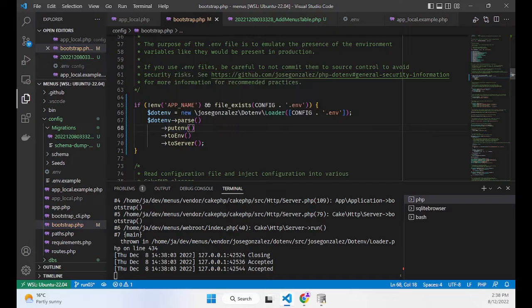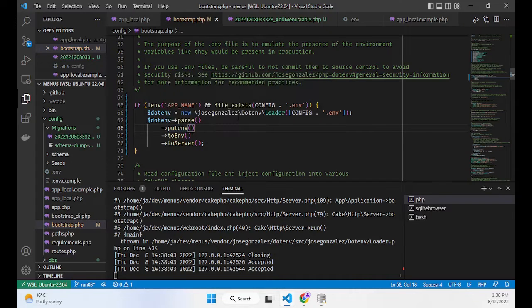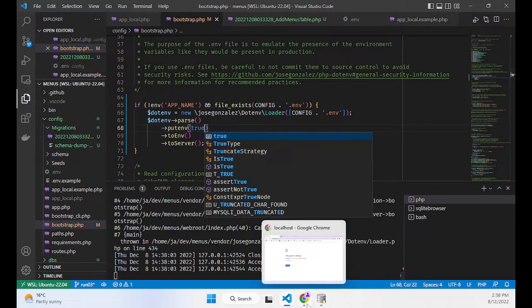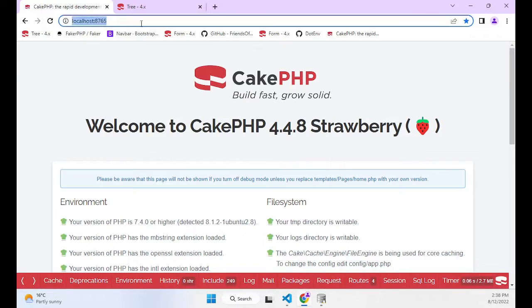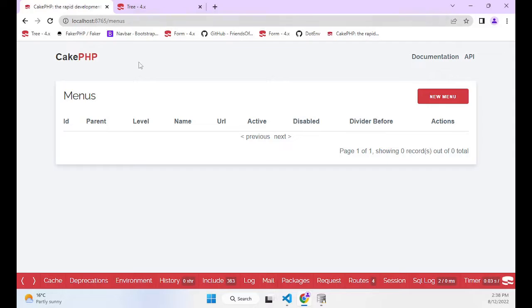But now I'm going to just change this to be able to overwrite. So PHP, if it sees an environment variable, it can overwrite it. And now we go back and just reload and let's see if it works. Yes, it does. So let's now go to our menu system. And here we have the default view.